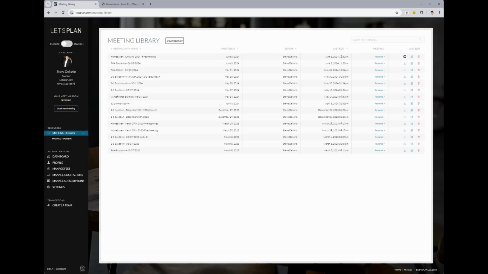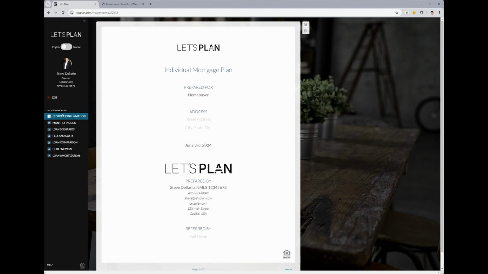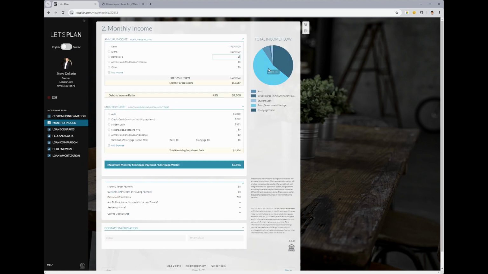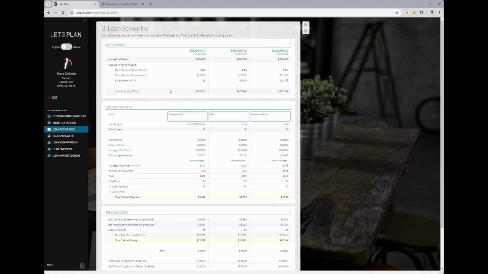Returning back to the menu system, you also have the ability to edit it. So if I were to click on this button here, which is Edit Meeting, I would be able to go into the meeting. I'll demonstrate that. And I could play with it. I could move numbers around. I could change and add maybe a co-borrower. We could change the debts. Do whatever we need. Try different scenarios.